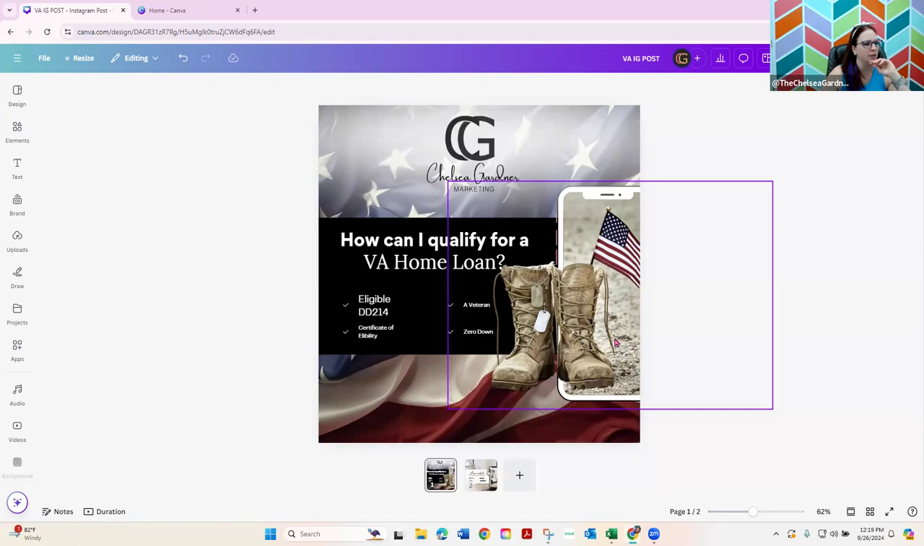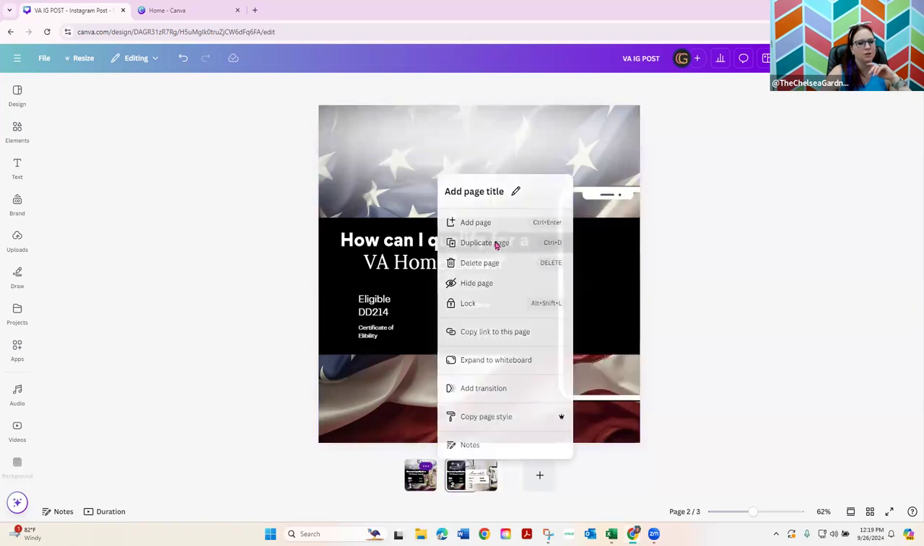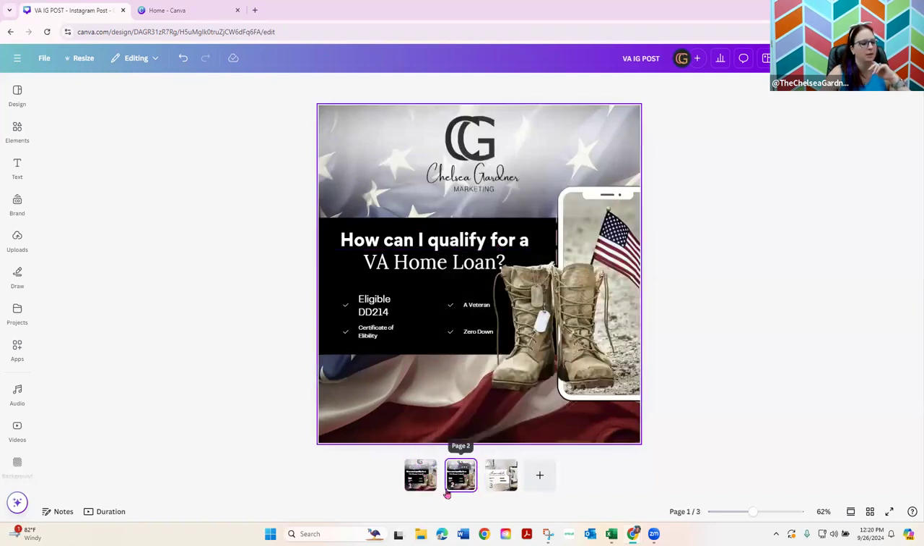And then how do you duplicate a slide? If you're trying to duplicate a slide, you can easily do that from these 3 dots down here and click on duplicate page. So you can easily just duplicate it just like that.